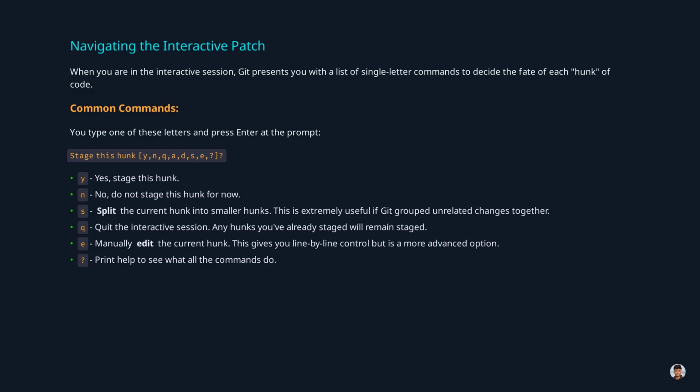If you are a geek and want to edit the current hunk manually, type E for edit. Finally, if you ever forget what these letters mean, just type a question mark, and Git will show you a helpful guide. This interactive mode is the ultimate tool for crafting perfect, clean commits. Try it out yourself, perform multiple updates to an existing tracked file, and use the patch option during staging to get into the interactive mode and explore each option.